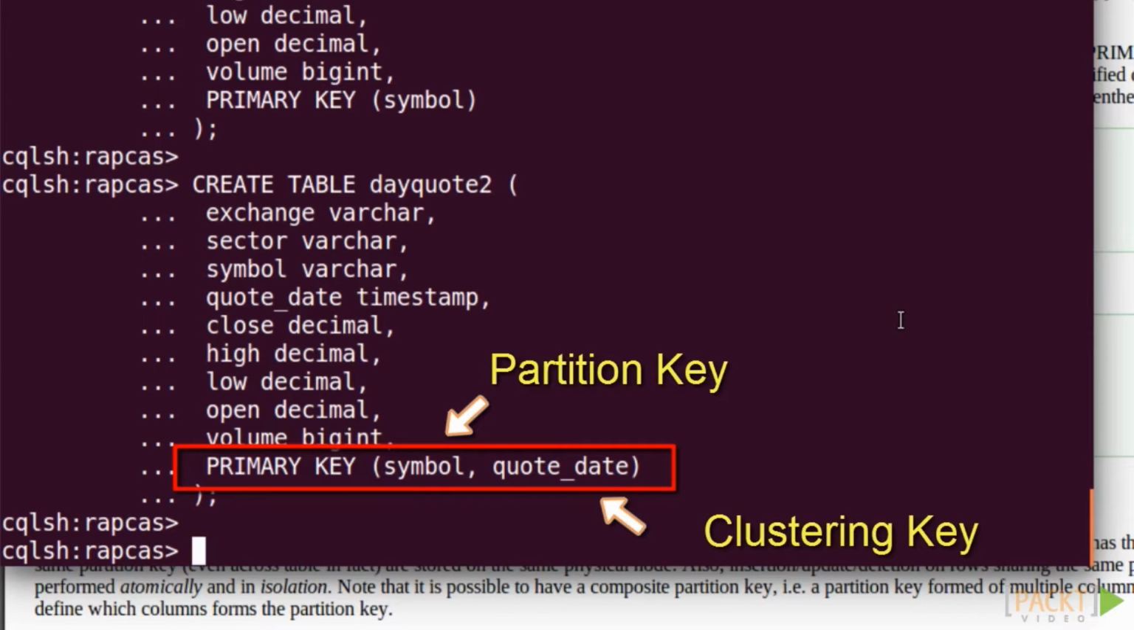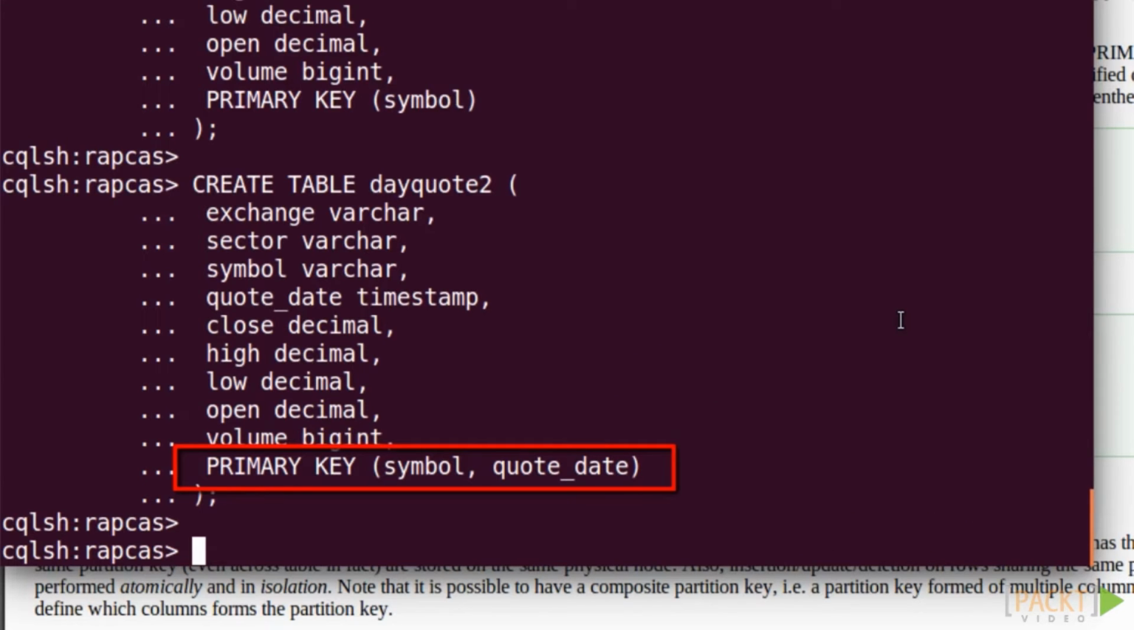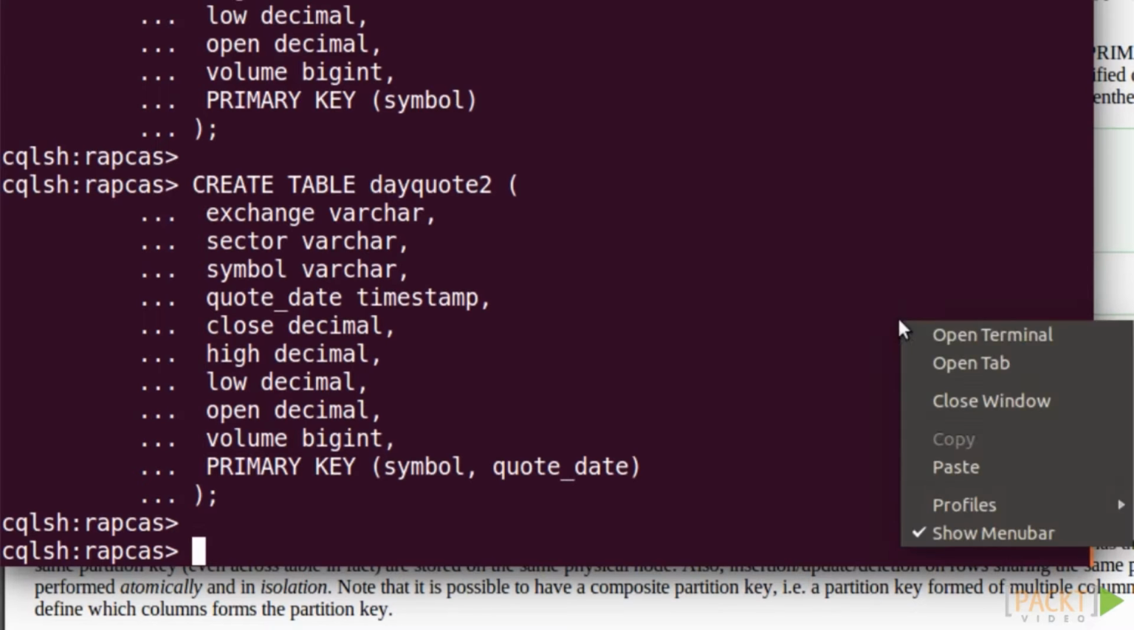The second part of the primary key is called the clustering key, responsible for ordering the rows in a local node. So the compound primary key sorts the rows of the same symbol by quote date. Now, imagine that Cassandra requires to store stock quotes continuously. The size of the entire row gets bigger and bigger on a node. Cassandra offers a feature called composite partition key to spread the data over multiple nodes.